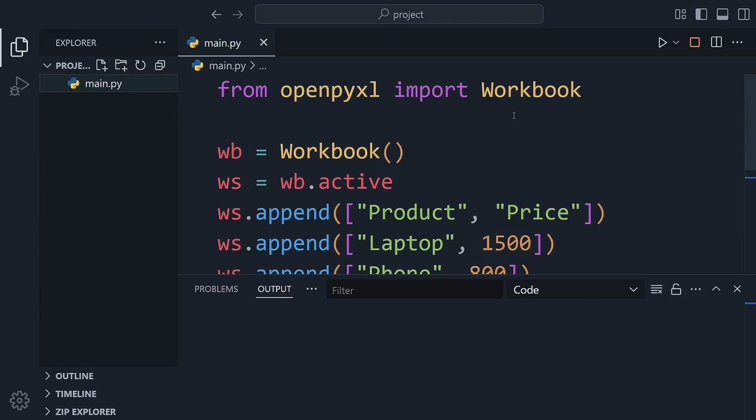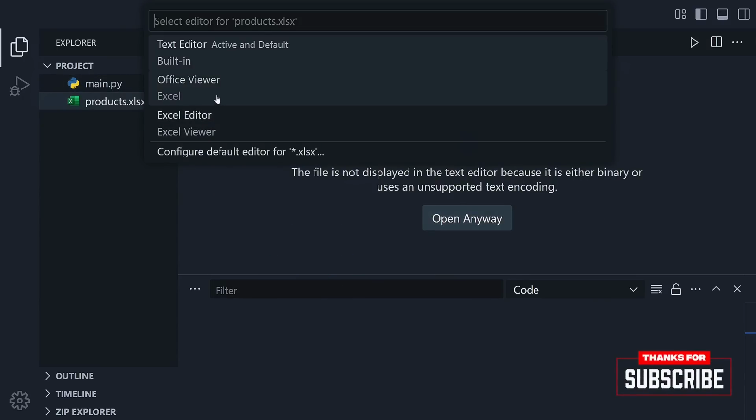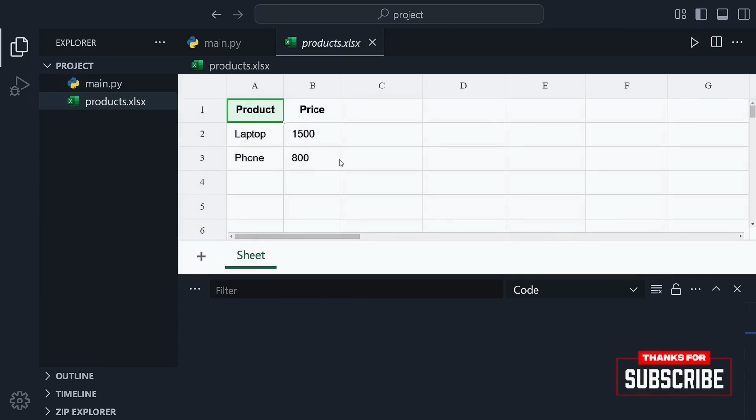Now let's run the code. Once you run it, you'll see a new Excel file called products.xlsx, and it contains the data we added. You can easily create an Excel file using this code. You can also add any data you want to the Excel file.